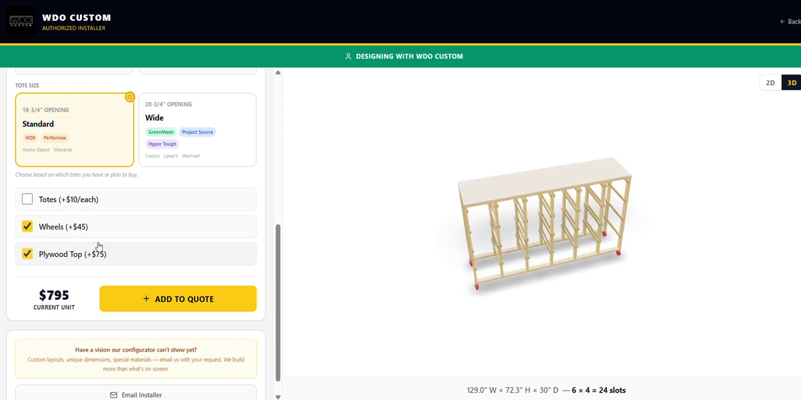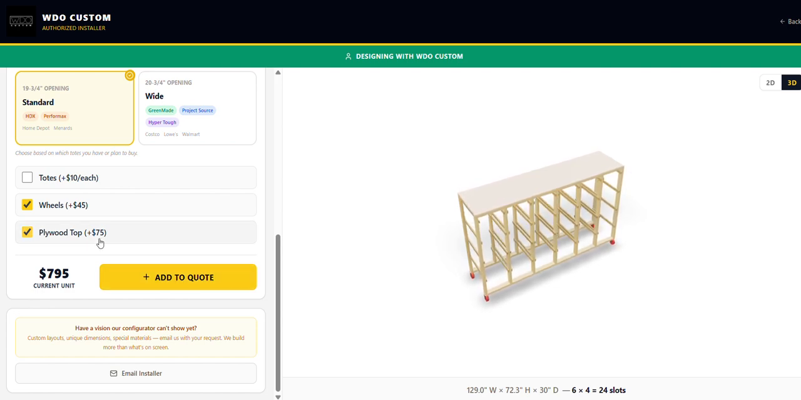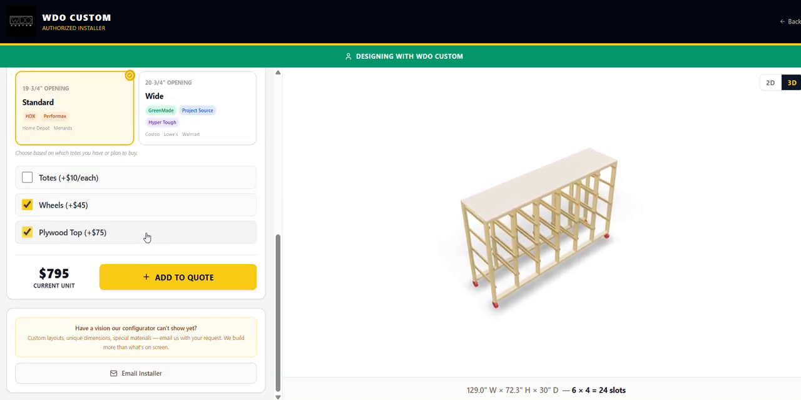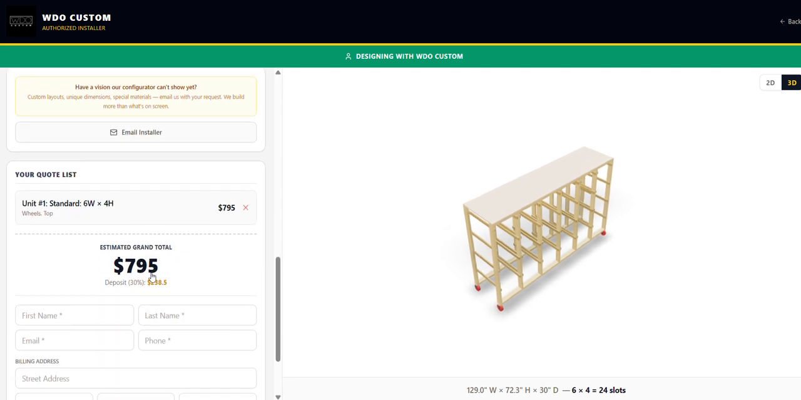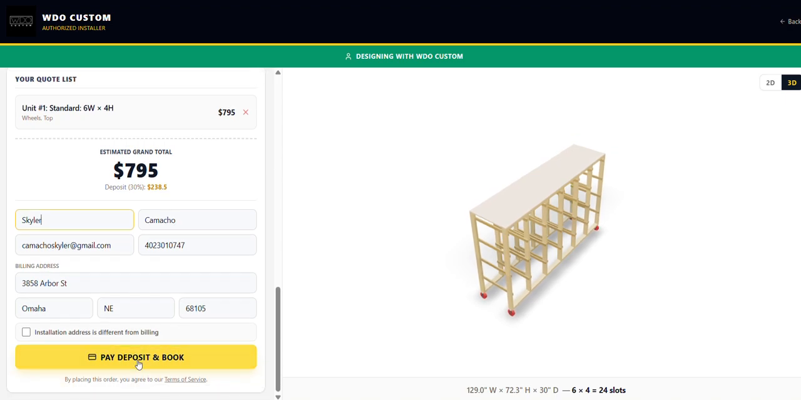We're not going to throw in, well, let's throw in the wheels here just for the sake of seeing everything that happens. We will do a plywood top since it is 4 high. You can put some other irregular items up top there. They're going to add this to the quote, and then they're going to go through, enter in their details.